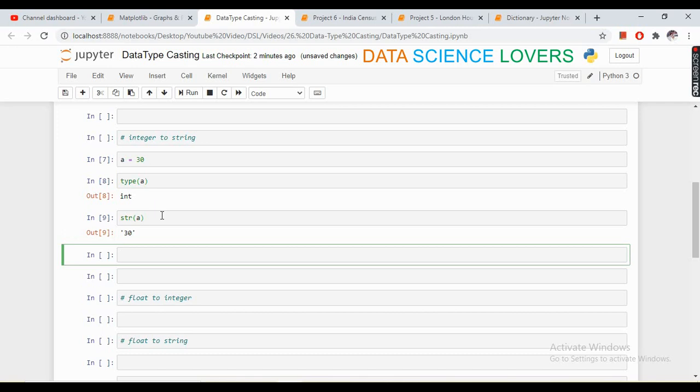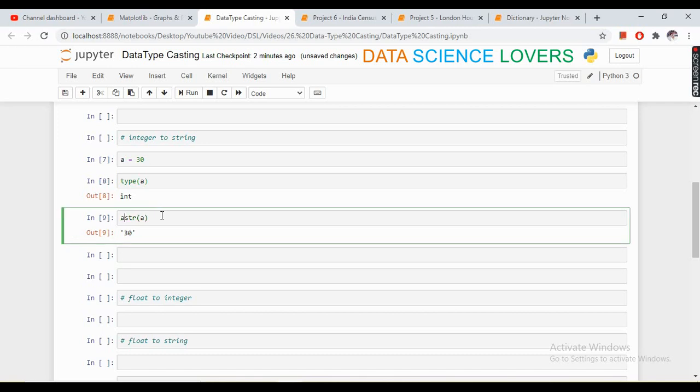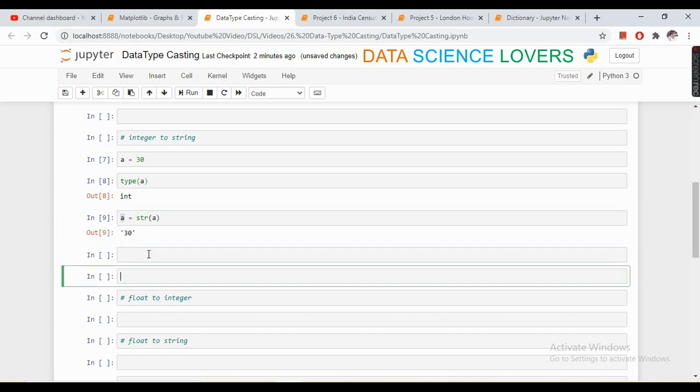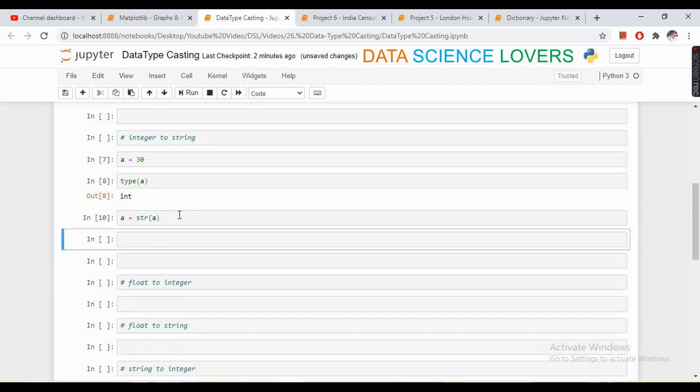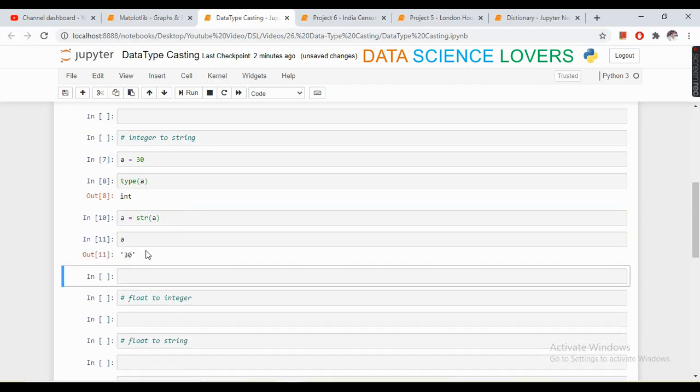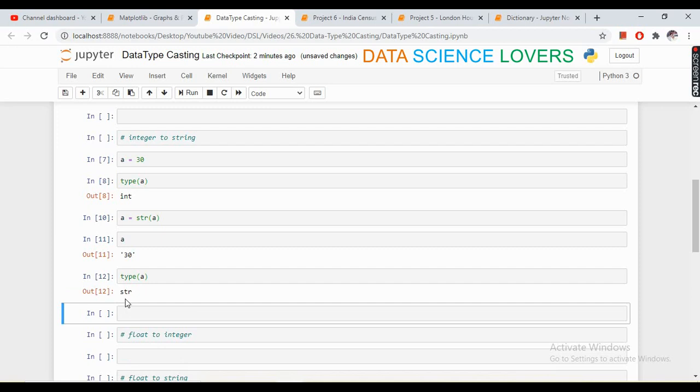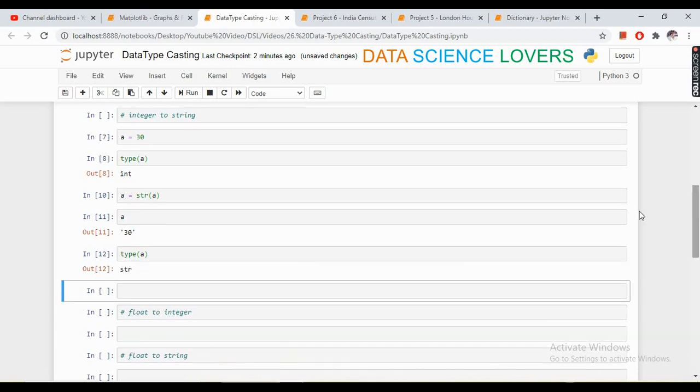If you want to make this change permanently, then you can save this converted data type into the original variable. Now if I print a, then you can see that this is a string data type now, which is put in the quotes. And again, if we see the type of a, then you can see that a is a string data type now. Earlier it was an integer data type, which was 30.